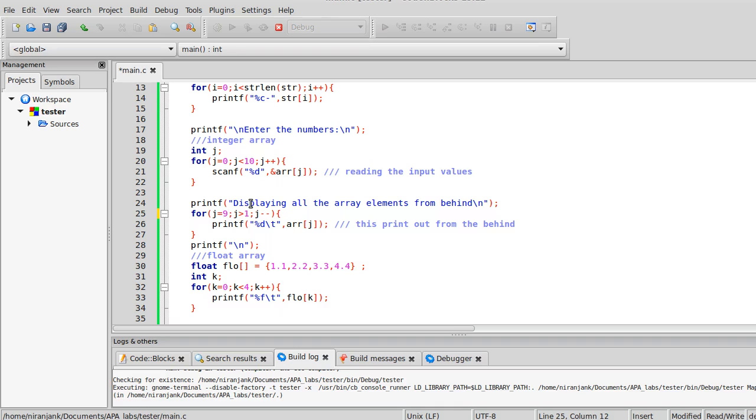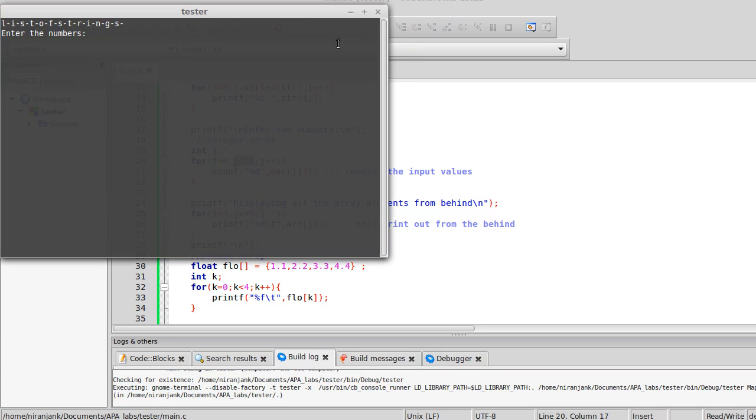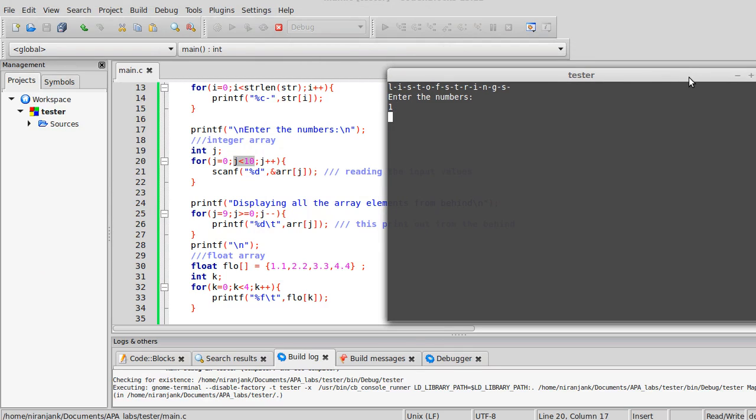The reason was we did not have the last one, because the condition was less than 10. So it must be greater than or equal to 0, which will be perfect for that, because our index starts from 0. I mean, our index is from 0 to 9, because it's less than 10.